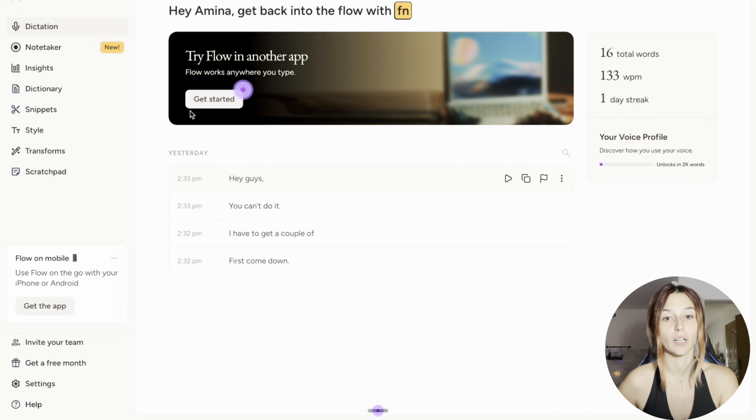application on your computer. In this tutorial, I'll show you how to set up Wispr Flow, explain its main features, and then we'll test it with a few real-world examples to see how well it performs.